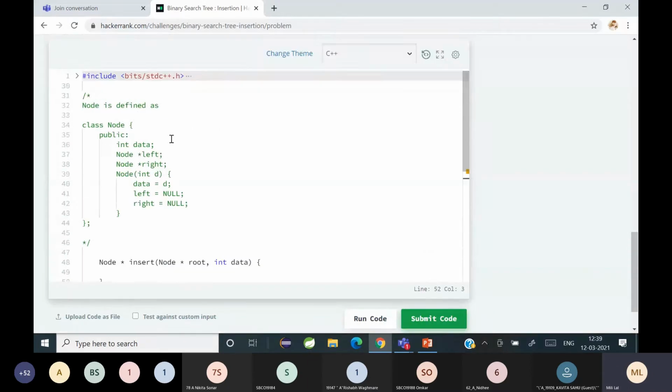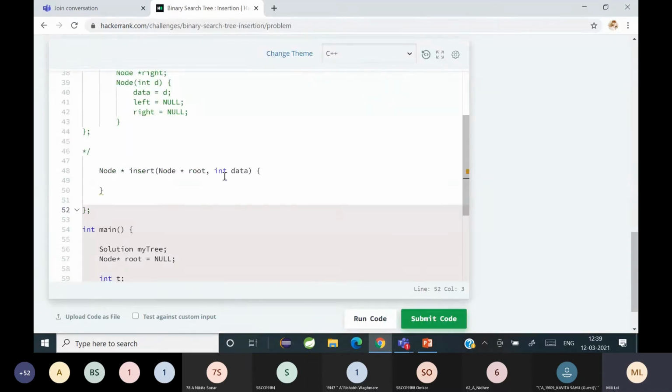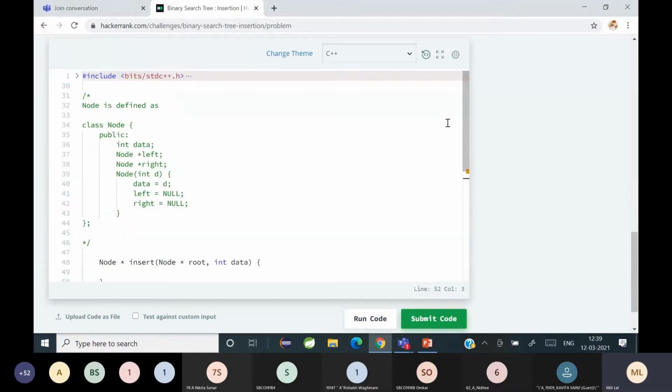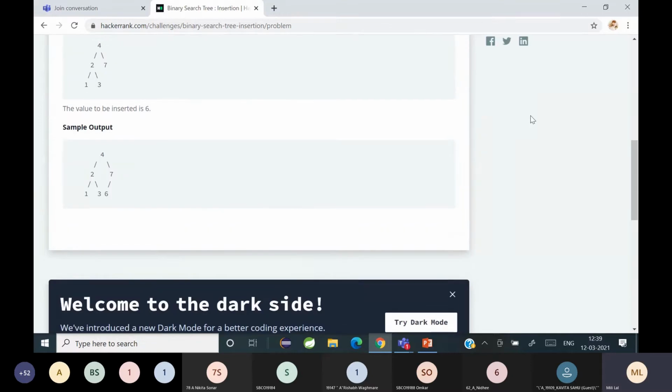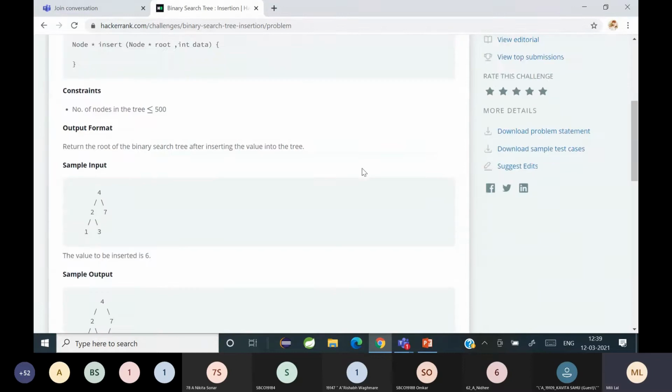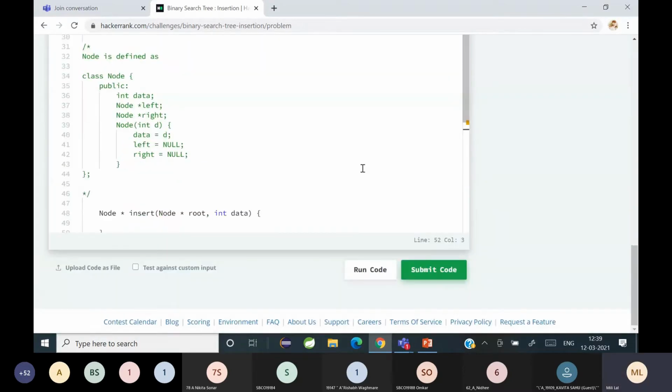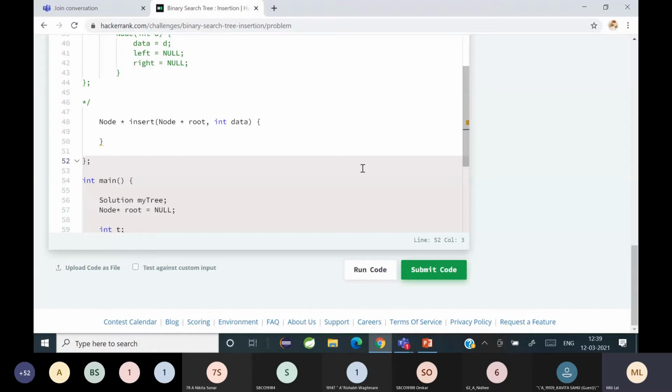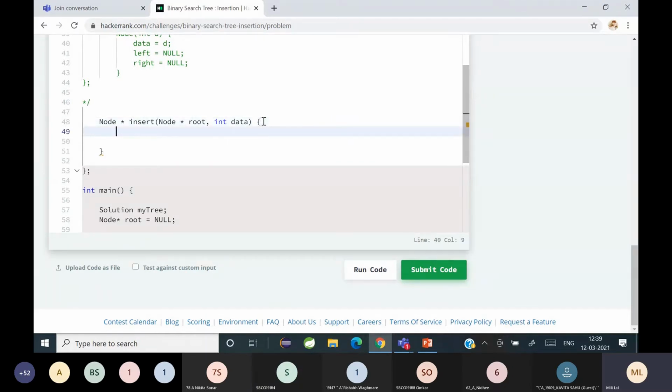Don't touch anything else. This insert node function is what you have to complete. Understood? All the other code is already written for you. As per the problem statement, insert values into the appropriate position in the binary search tree and return the root of the updated binary tree. You just have to complete the function. Is it clear? Have you understood what you have to do? Can you tell me how insertion works in a binary search tree?